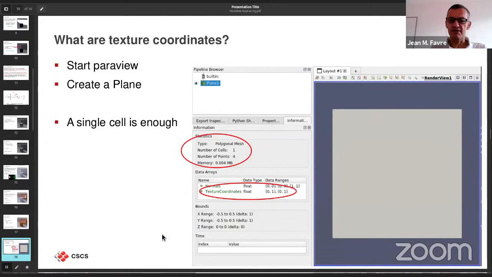So what are texture coordinates? If you use ParaView on your desktop, you can start ParaView and create a plane, just a default plane, a single cell is enough. And by default, a plane has texture coordinates over here. Those texture coordinates are really a two-dimensional tuple with a range between 0 and 1. And we're going to see how to apply this.